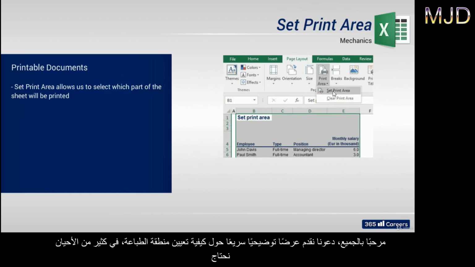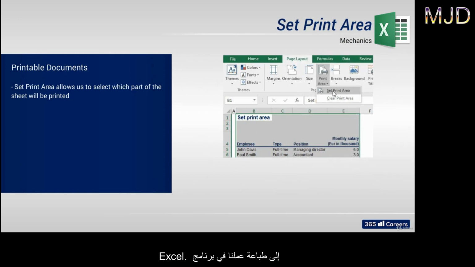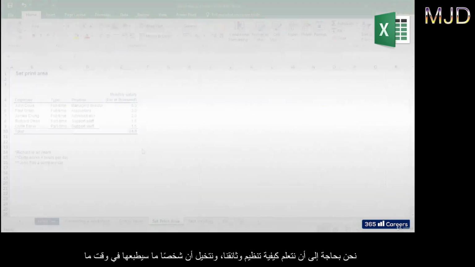Hello everybody. Let's have a quick demonstration on how to set a print area. Very often we need to print our work in Excel. Therefore, it is key to produce printable documents. We need to learn how to organize our documents, imagining that someone will print them out at some point.